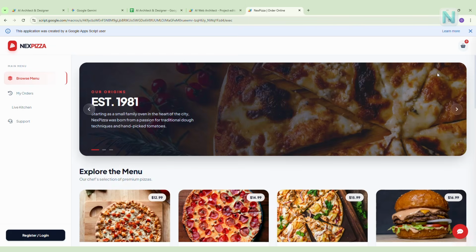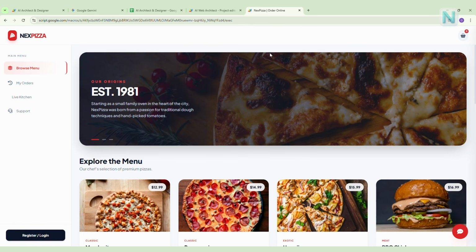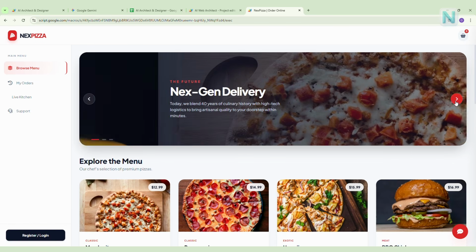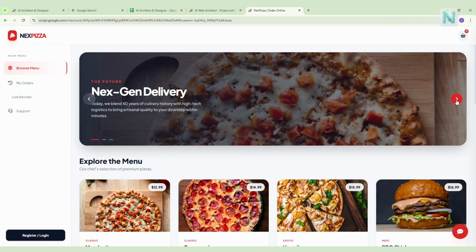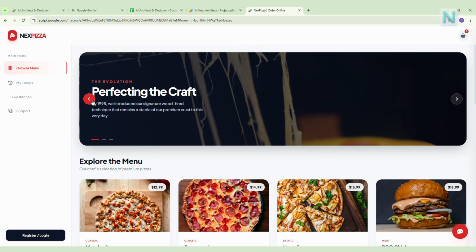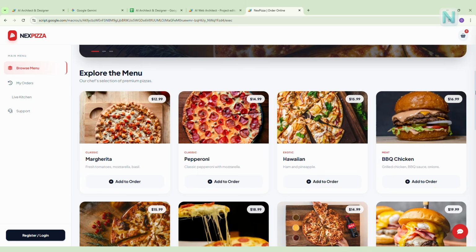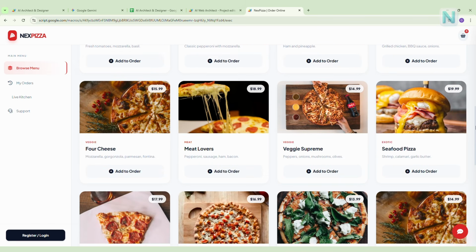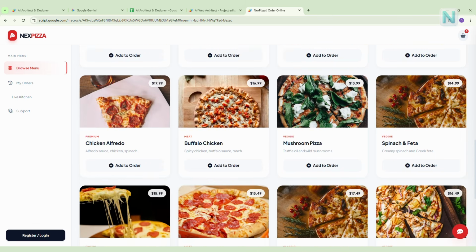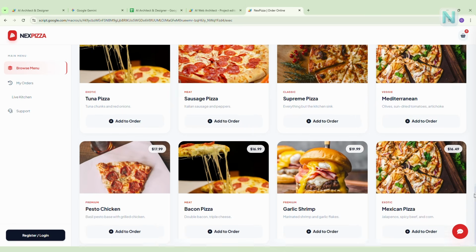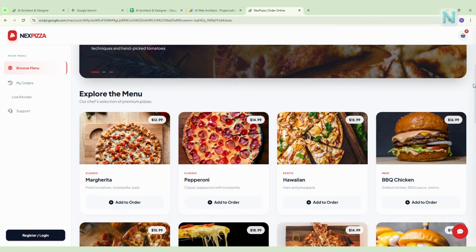Next, I want to show you another example. This is a web app for ordering pizza online. Now let me ask you a question. If you had to build an app like this yourself, how long would it take you to code everything? A few hours? Maybe a few days? Well, with the AI Architect tool from Next Simple Lab, this entire web app was generated in about 10 minutes. Let's take a closer look.